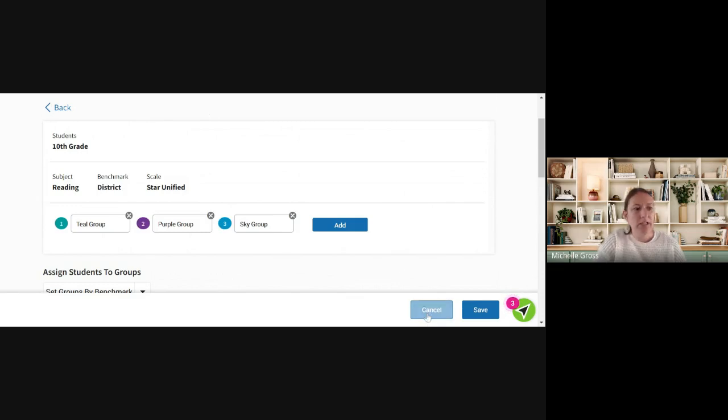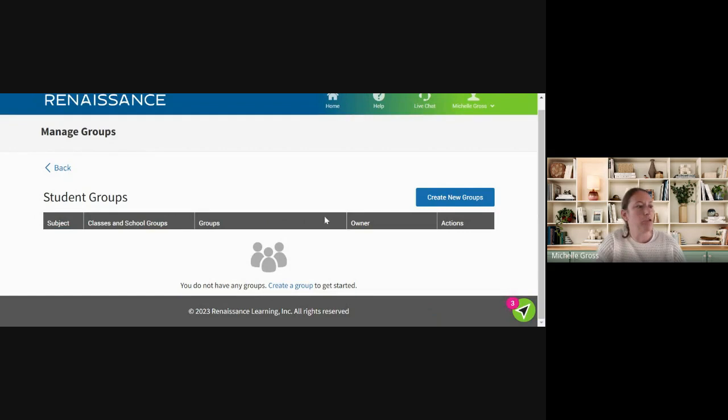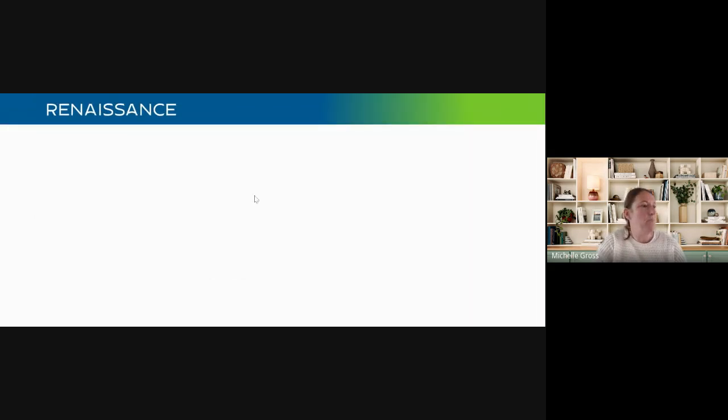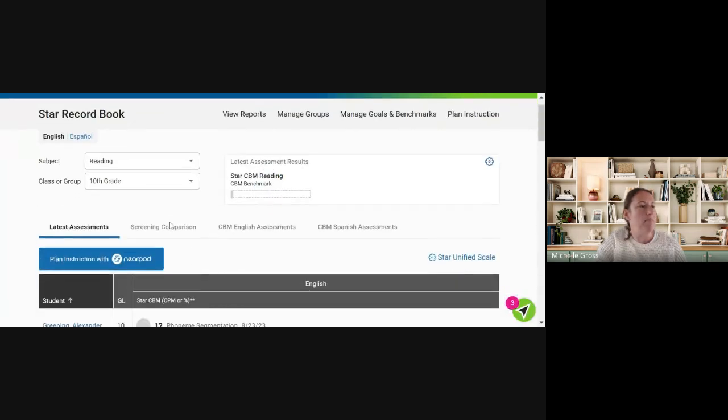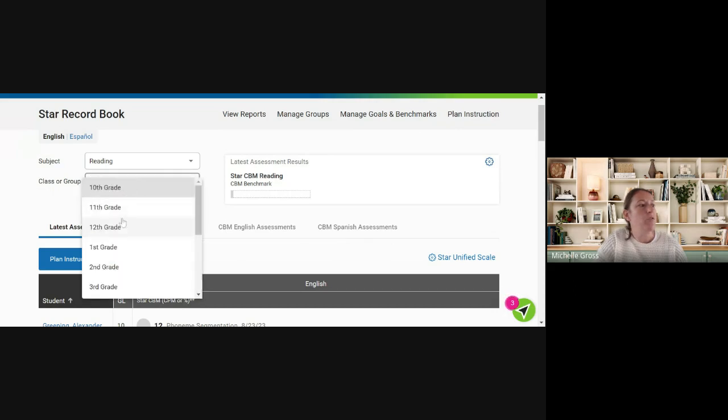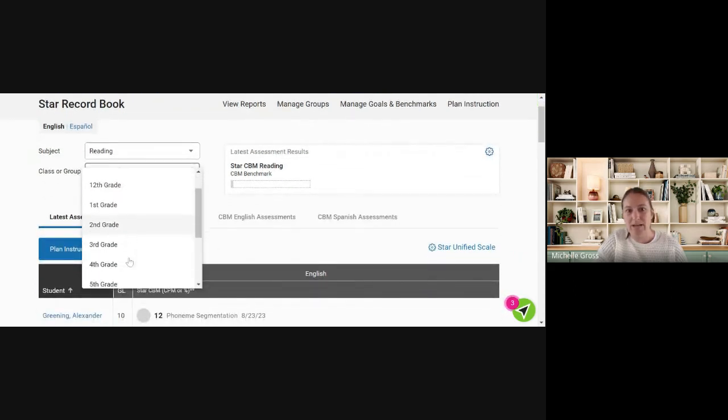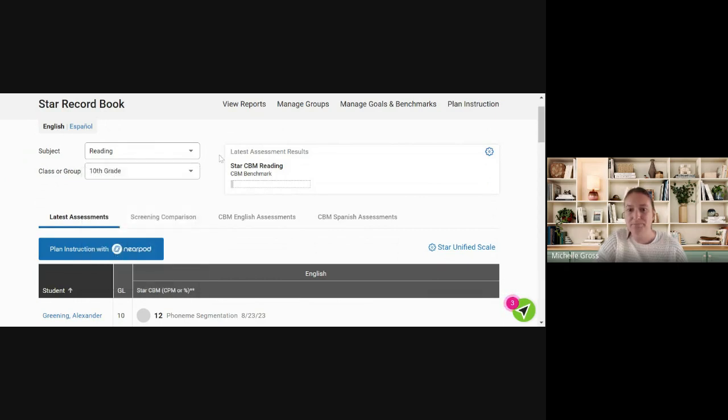All right, I'm just going to click cancel because this is a demo account, but you would click save and your groups would show up right here. You could go in and take a look at them. Then when you go back into the record book, if you wanted to run a report for just those students, right here it says class or group, and you would see your group listed here, whatever you named it. You'd be able to choose your group instead of a specific class or roster.